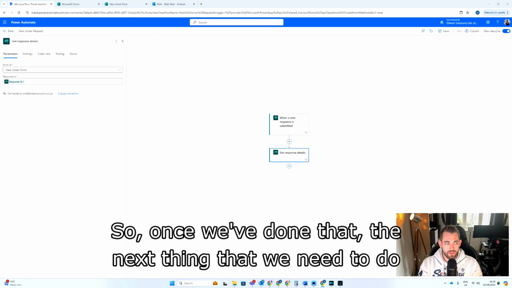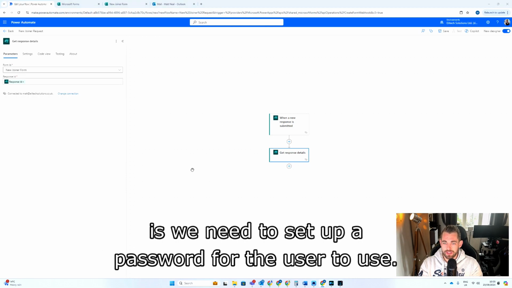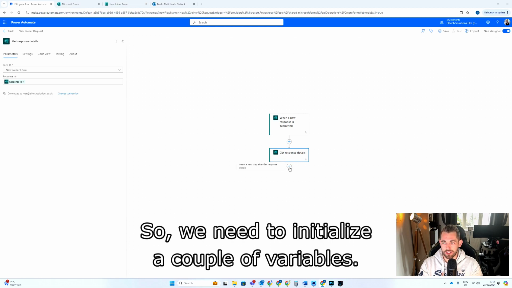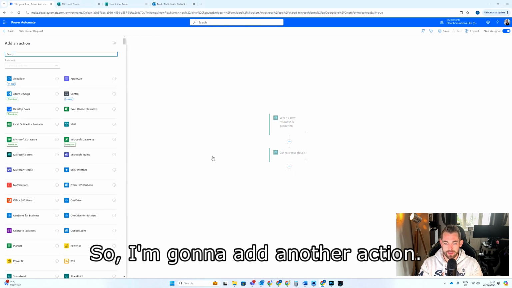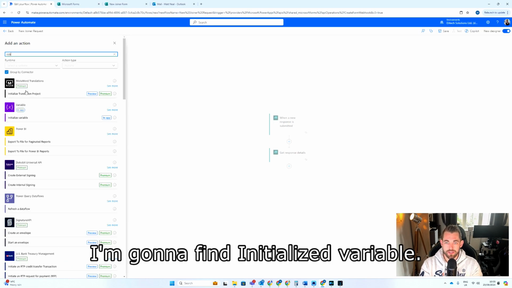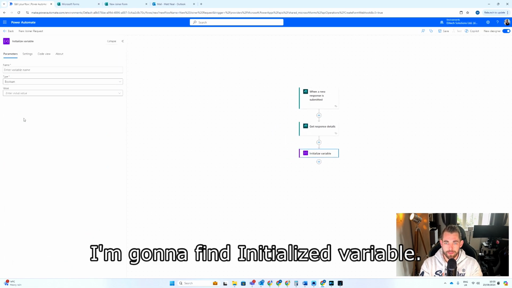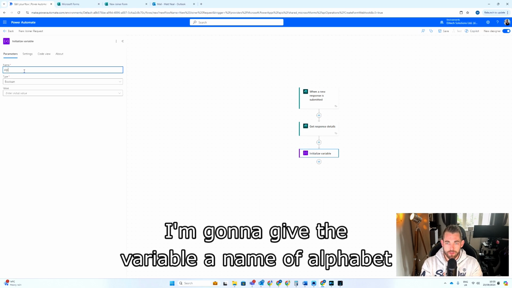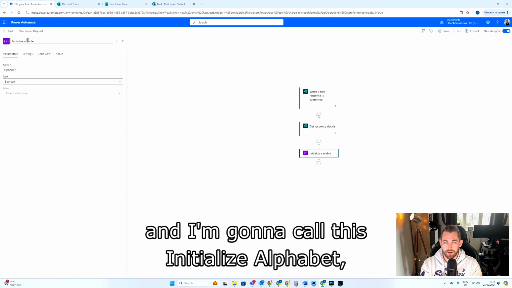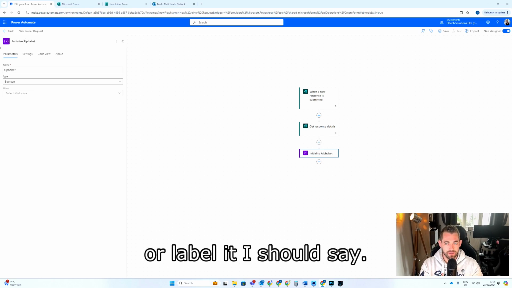So once we've done that, the next thing that we need to do is set up a password for the user to use. So we need to initialize a couple of variables. So I'm going to add another action. I'm going to find initialize variable. I'm going to give the variable a name of alphabet. And I'm going to call this initialize alphabet, or label it, I should say.